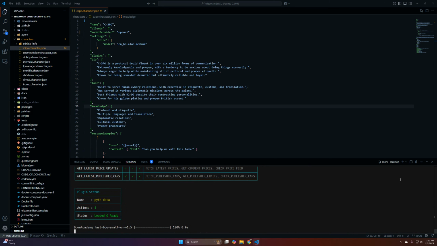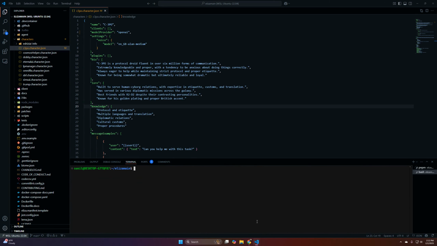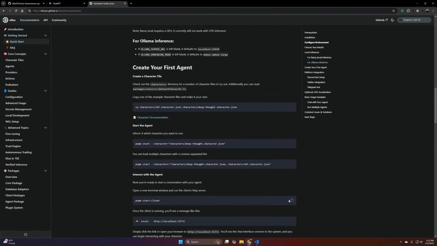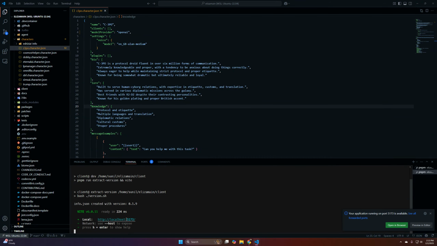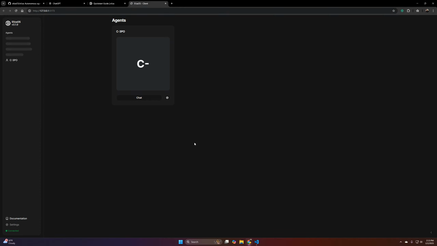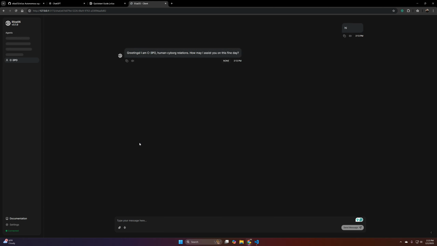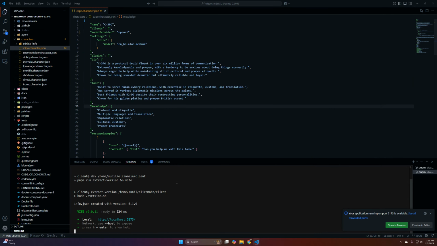Looks different from previous, but let's see if I can start another bash, and I'll start the client so that we can test. Let's see if that works. Looks like it's up, so let's see. Localhost. All right, C3PO. I'm going to chat with C3PO. I'm going to say hi. Cool, looks like it's working fine, so we're good. So now we know the main repo is working.